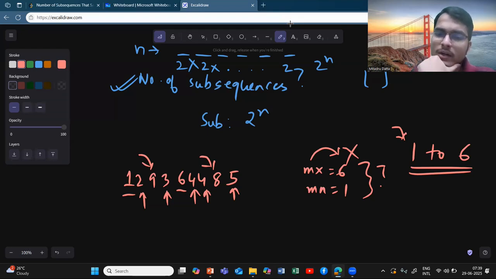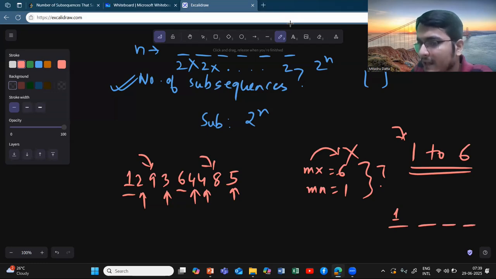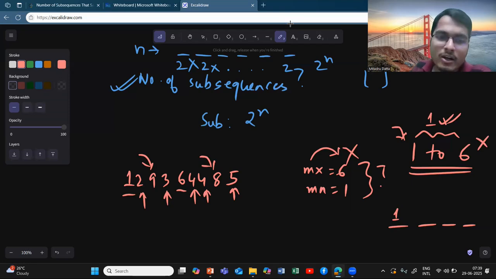Let's say you want to fix 1, and you want to find all the subsequences that have the minimum element as 1 and the maximum element does not exceed 6. So you can take everything that is between 1 and 6, and you cannot take anything which is above that. So this gives you the idea of sorting.